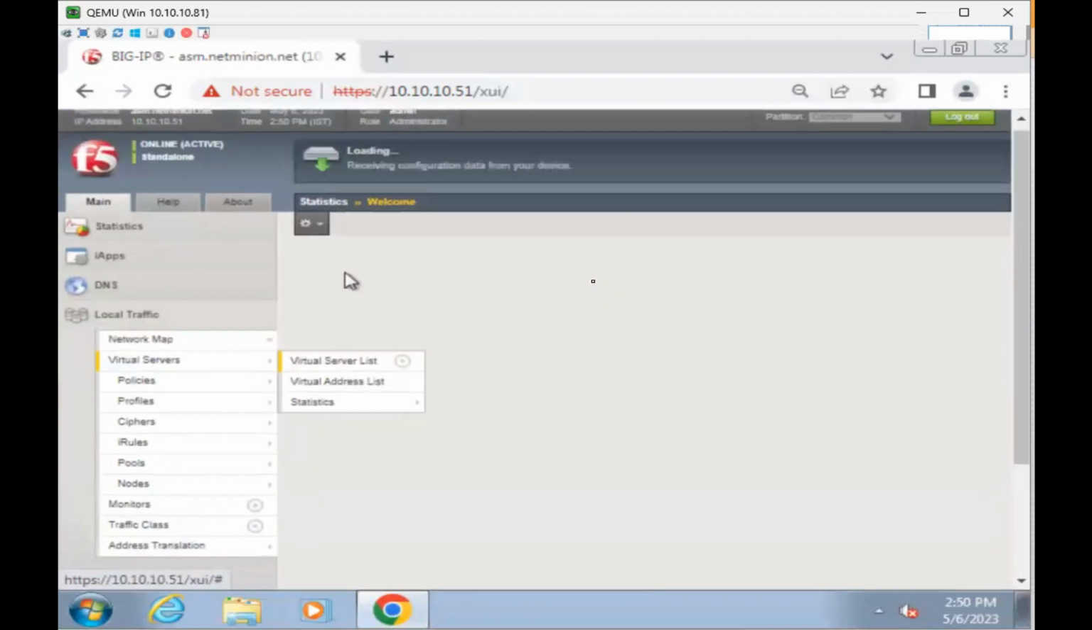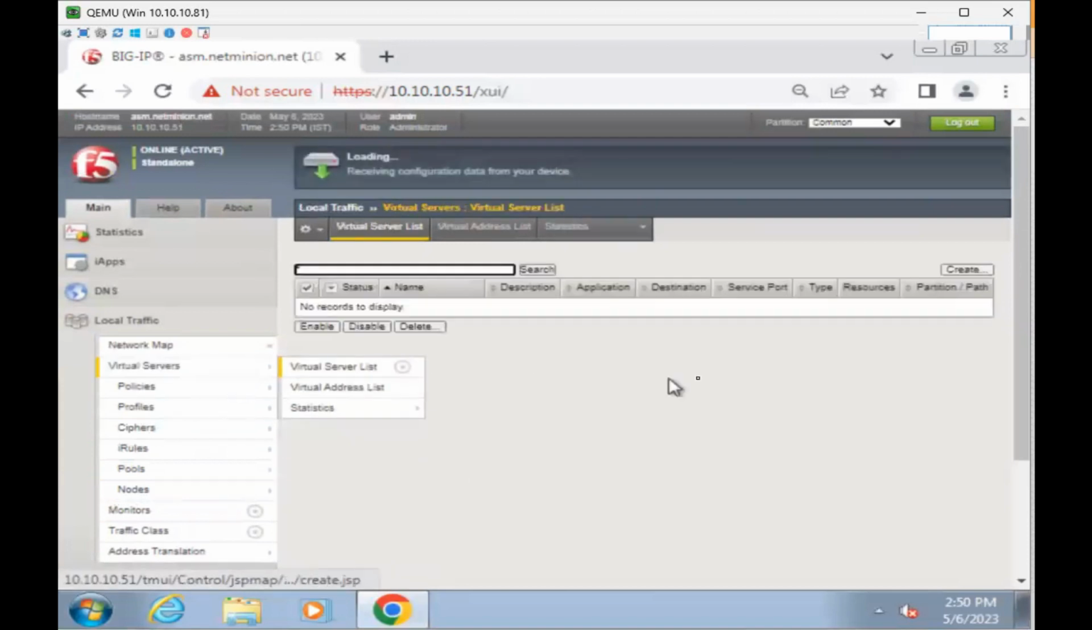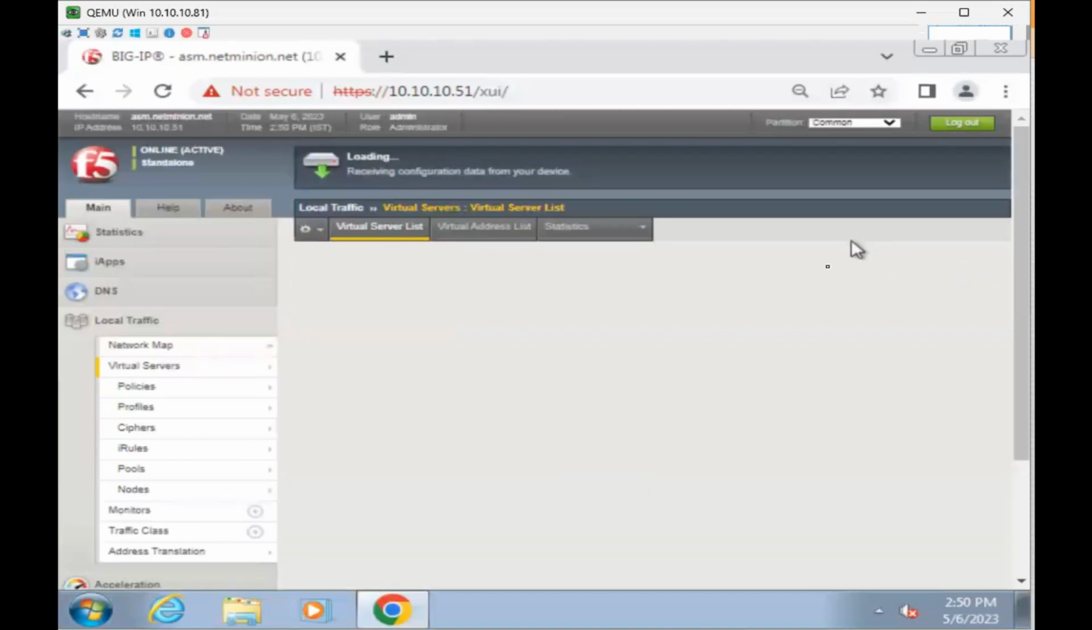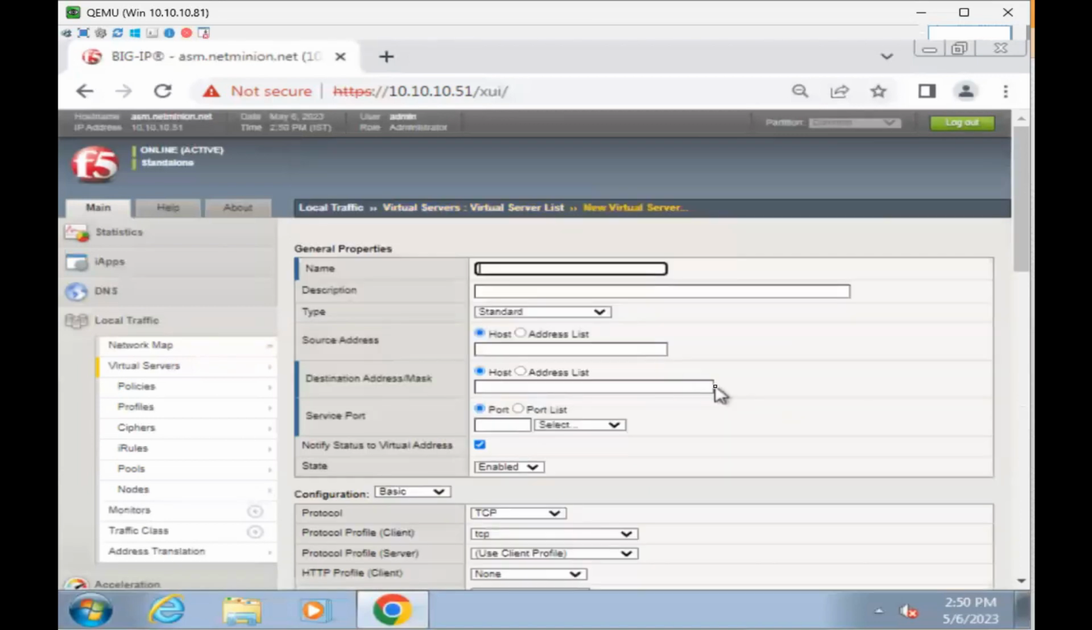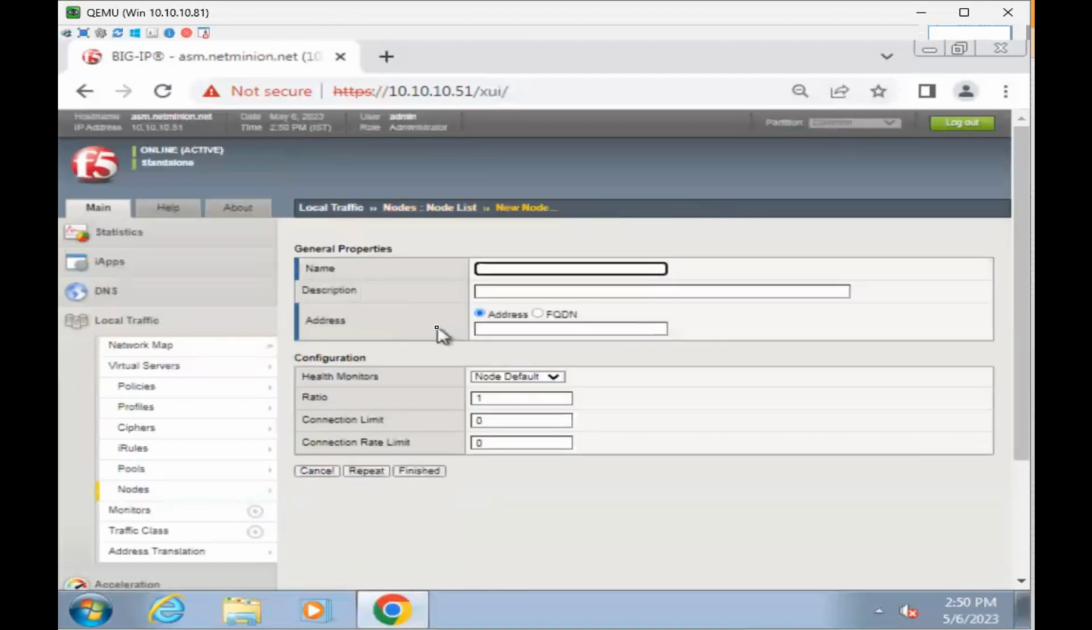So if I check on the virtual server, is there anything? No. Is there any node? No. Is there any pool? No. Is there any virtual server? No. So let us create a node. I am creating two nodes, one for PHP auction and one for DVWA. So I am just saying PHP.